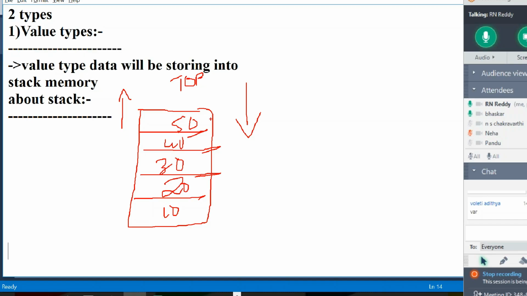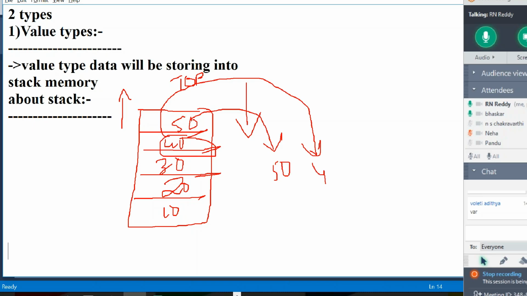Whenever we want to insert an element, you have to insert from top. Whenever we want to retrieve, also from top only. Suppose if I want to retrieve 40, first retrieve 50, and second you have to retrieve 40. That means stack is following an approach called LIFO, not FIFO. LIFO means last in, first out. Last in is 50, first out. Because stack has only one end, called the top end, that is the reason stack behavior is LIFO. Last inserted element, first out. Okay. So this is about the stack data structure.